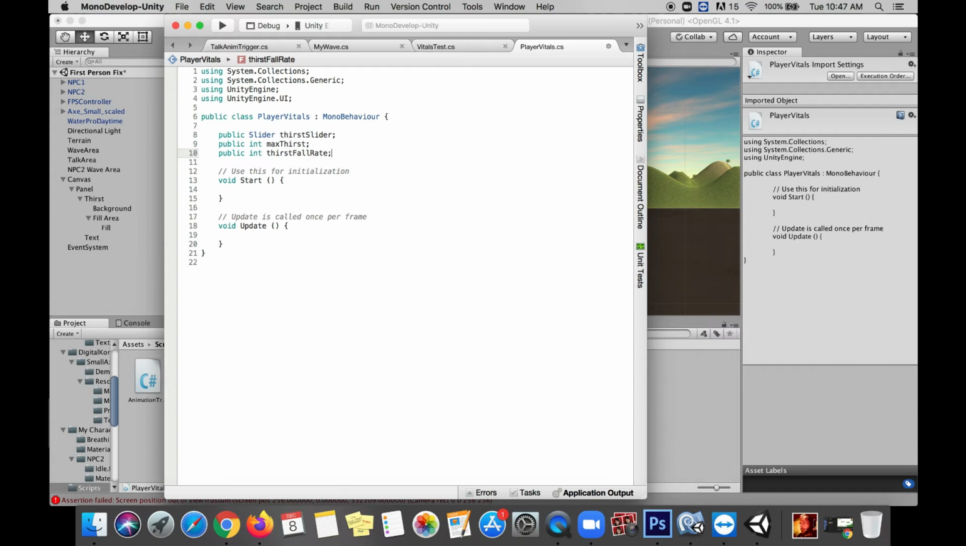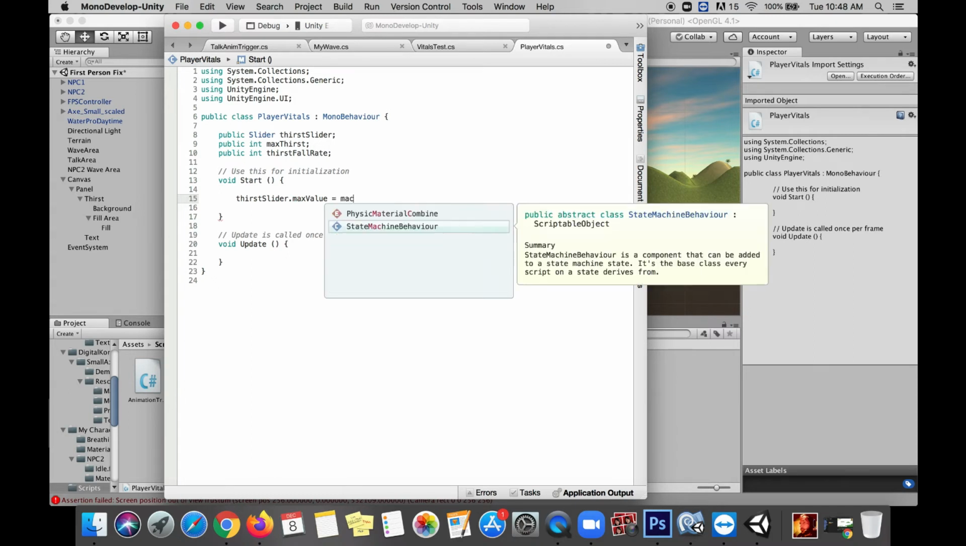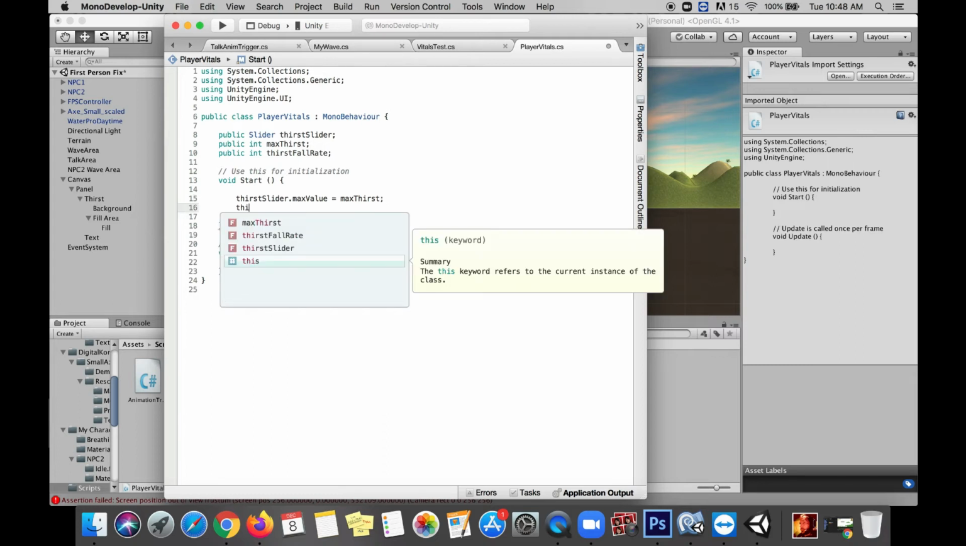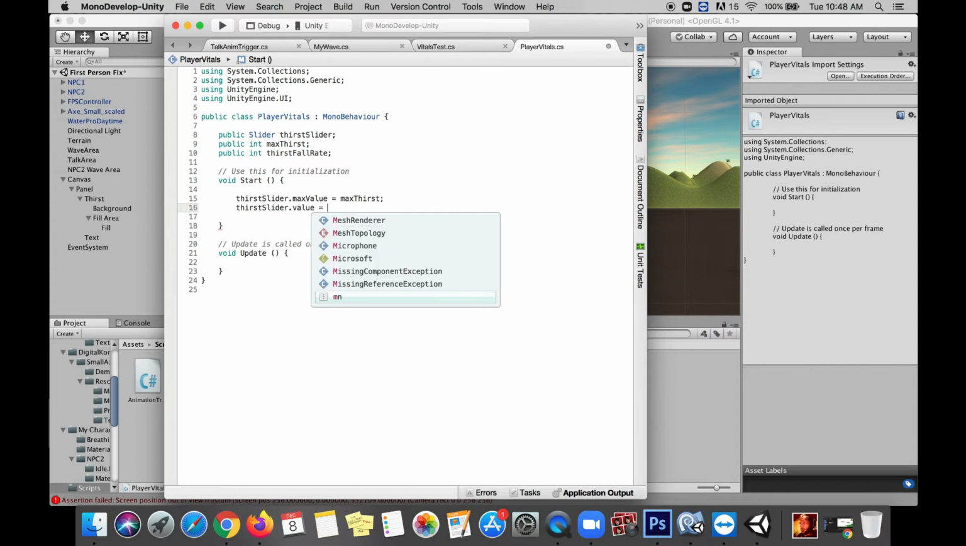This is the rate at which your thirst will decline, or how quickly the player will become thirsty and need to get something to drink to fill that bar up. Now in our start function, we just need to initialize a couple of these variables. So our thirst slider dot max value will simply equal max thirst. Sounds pretty simple, right? The max value on the slider is equal to the max thirst that we set up. Next, thirst slider dot value is equal to max thirst also, meaning that we'll start out not being thirsty at all. Our thirst slider will be full. We won't need to take a drink right when we start the game.